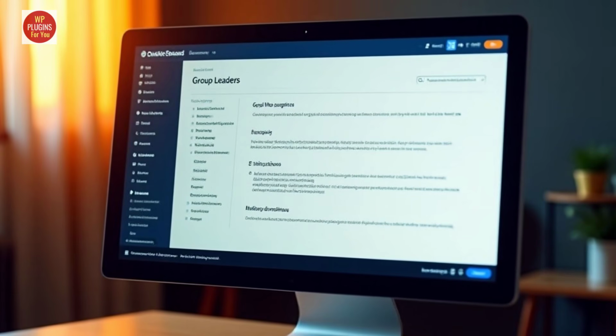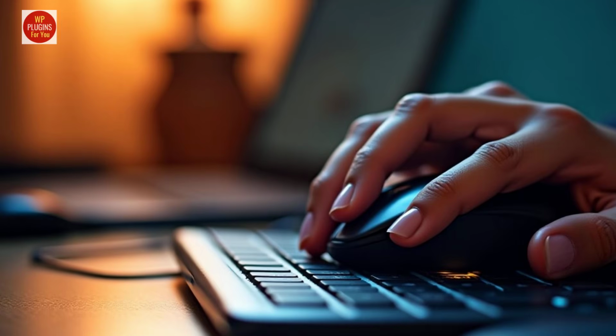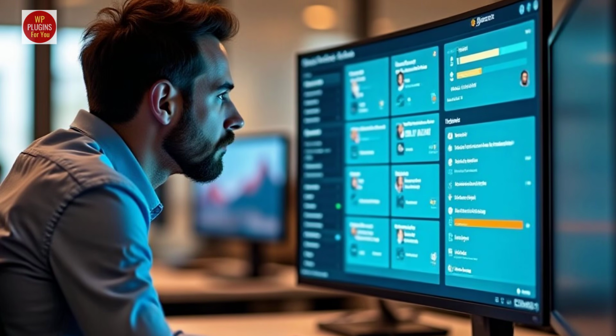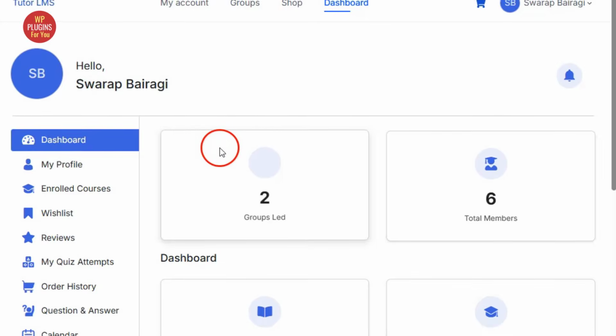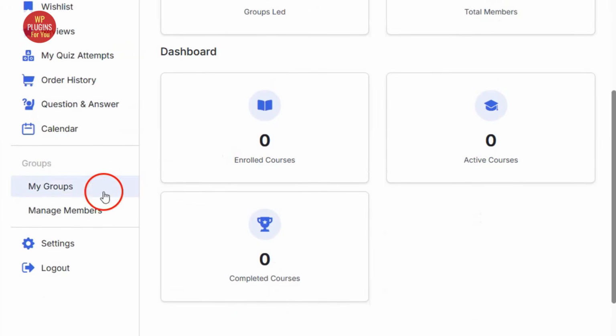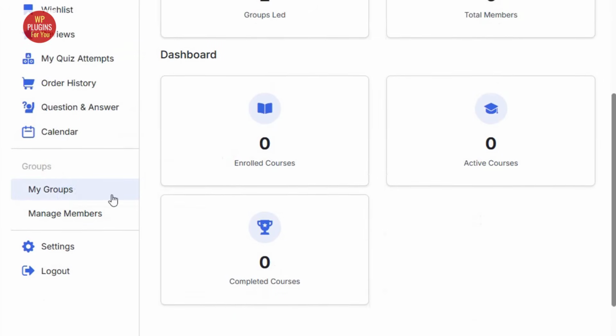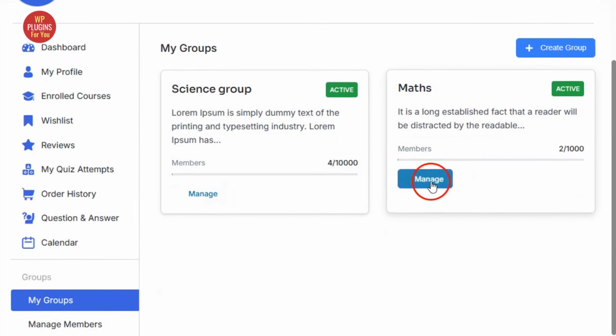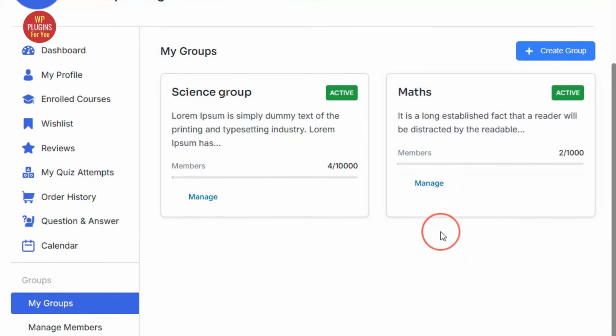The group leader system is one of the most powerful features. Let's explore how it works. When you assign someone as a group leader, they get specific permissions: manage members, add or remove group members, manage content, and edit group settings. The plugin automatically creates a Tutor Group Leader role with appropriate capabilities.